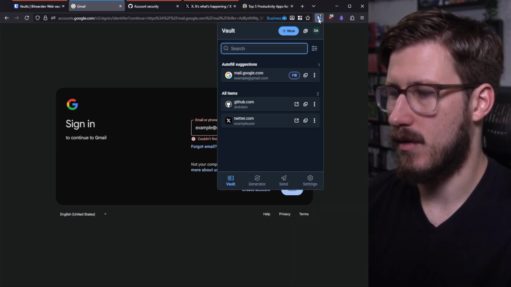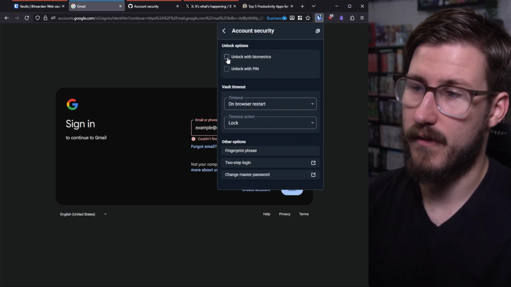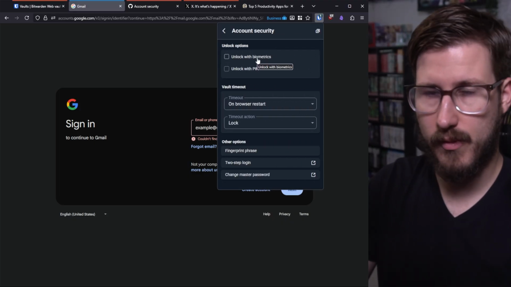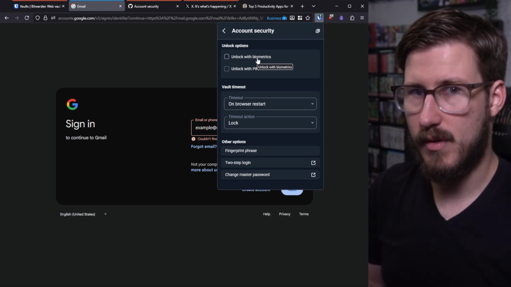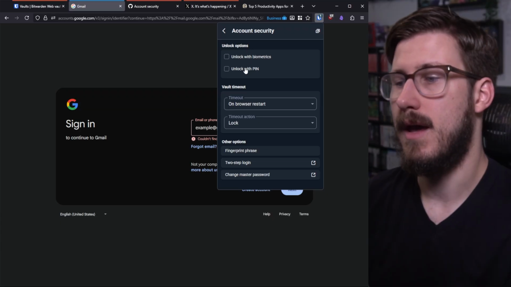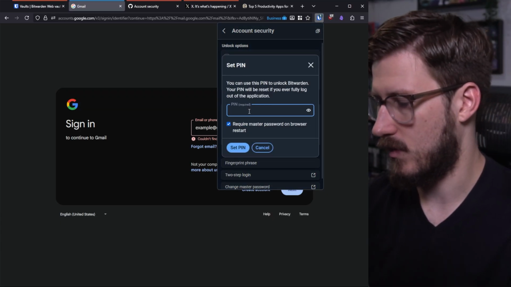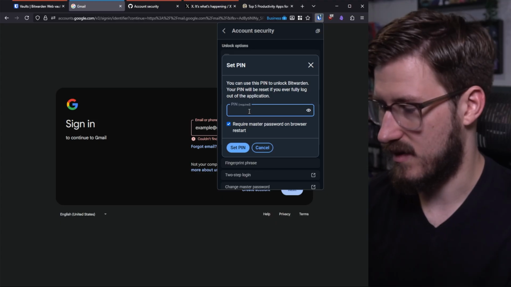So you'll want to go to Bitwarden, you'll want to go to Settings, and then Account Security. If you prefer Unlock with Biometrics, if you have a thumbprint scanner or something like that, fingerprint scanner, I would turn that on maybe for your phone because it probably has one. And for PC or desktop, I like using a pin. So I'm going to type in just a random pin.